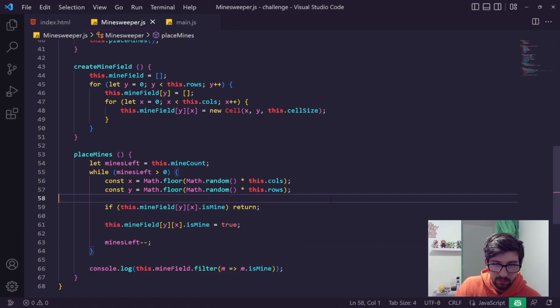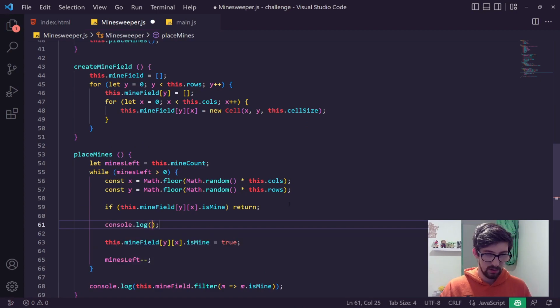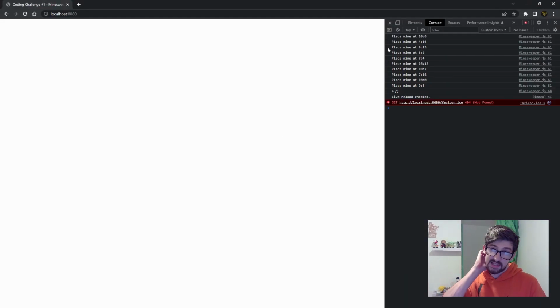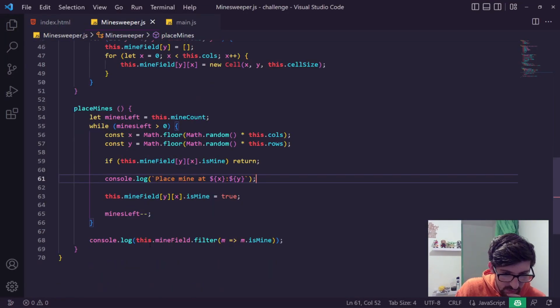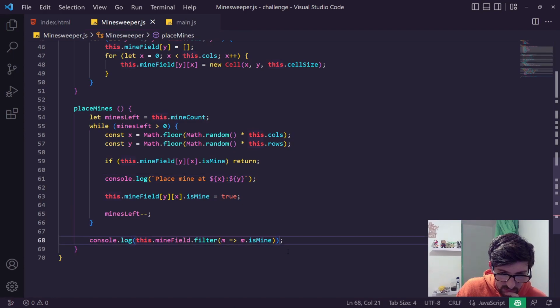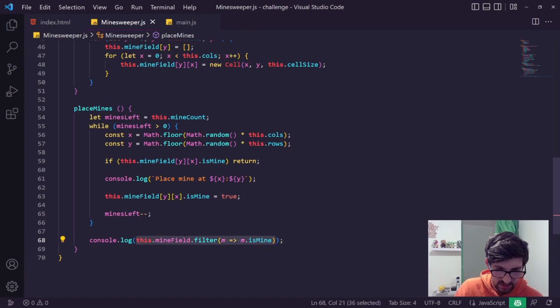I'm going to quickly add a log, place mine at, x position, y position. We can break that down. Place mine at 10, 6, 4, 14. So why is this not coming back? Did I do something wrong? this.minefield.filter, m, m.isMine. This looks right to me.